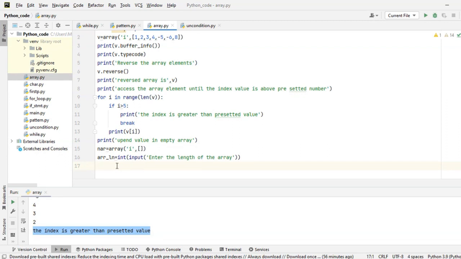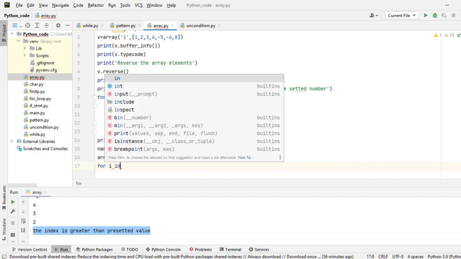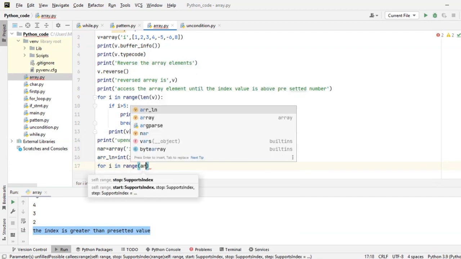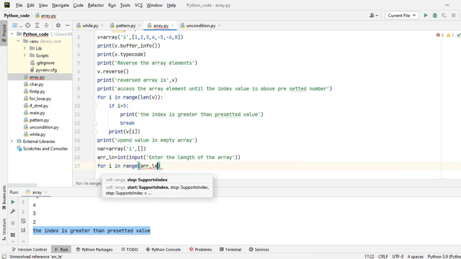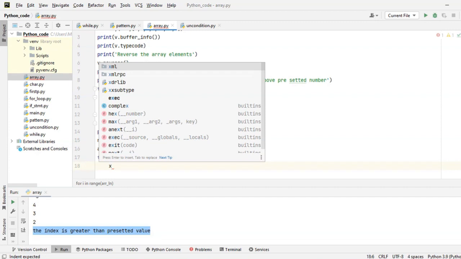We determine the length of the array by entering it from the keyboard, and we will enter that many array elements. So we use a for loop: for i in range array length. This is the value of the length of the array we entered from the keyboard. So now x is the value of each individual element we are going to enter from the keyboard.